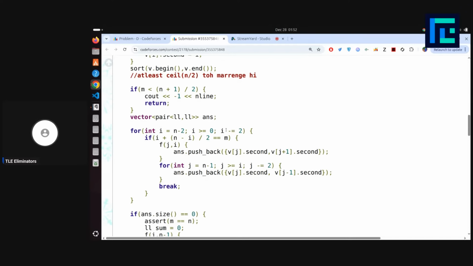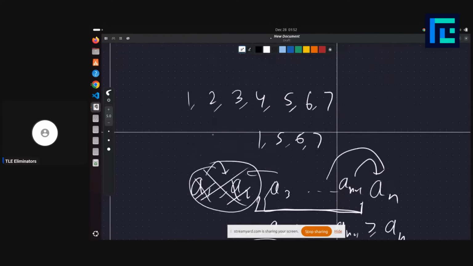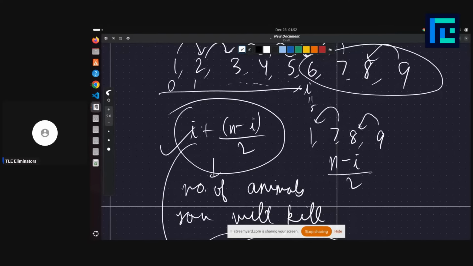Now what we do is I will check for which i. If you keep an i, then you can kill off i plus (n minus i) upon 2, right? So you want this value to be equal to n. So I just iterated over this i, and I also ensure that n minus i is even. So I iterated over all i from 0 to n minus 1, and then just check if this value is equal to n.